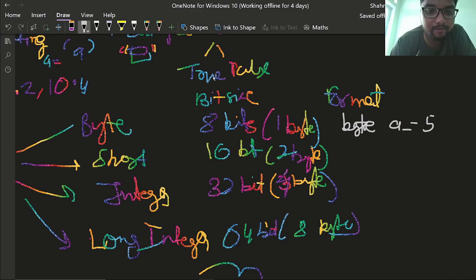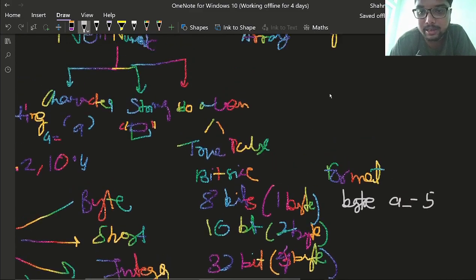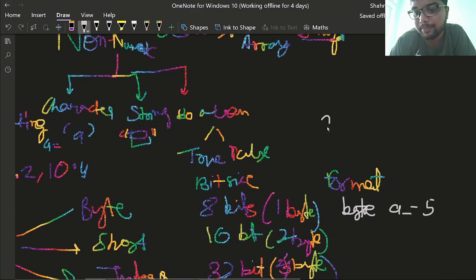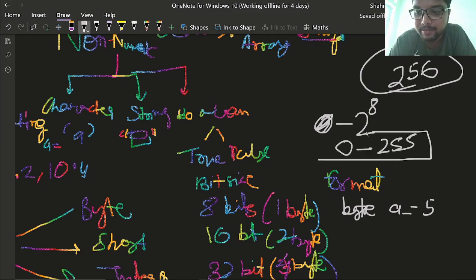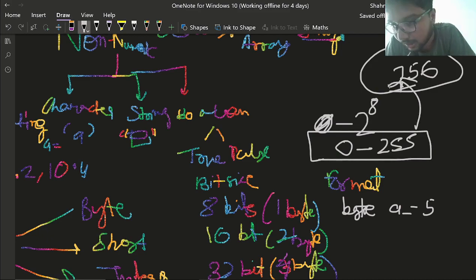How many values can it hold? See, when you are using 8 bits, it can hold 2 power 8 values. And what is 2 power 8? This is 256. Okay, so it can hold 256 values. So when you count from 0, it can hold 0 to 255, because when you count from 0 to 255, it will give 256 values.